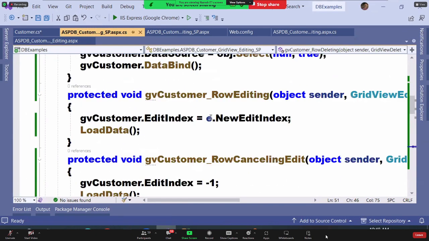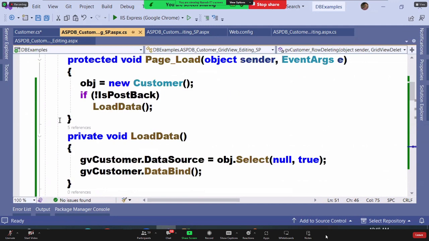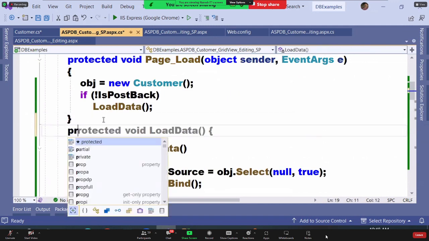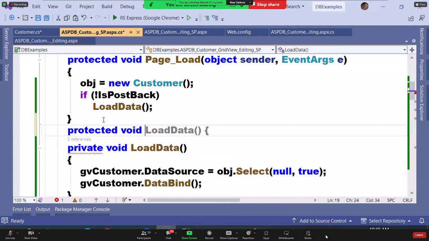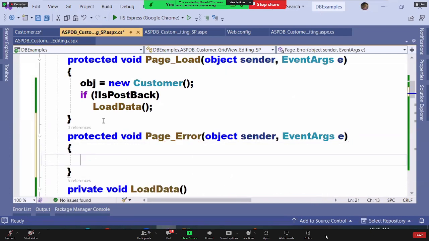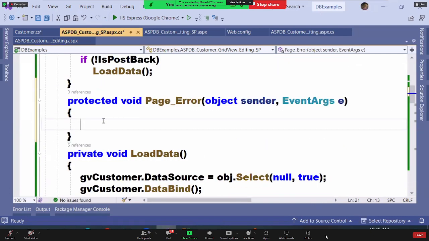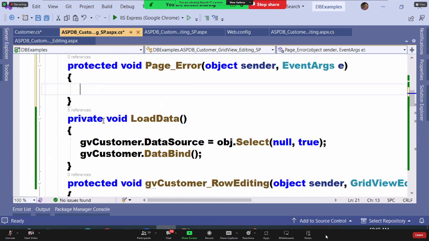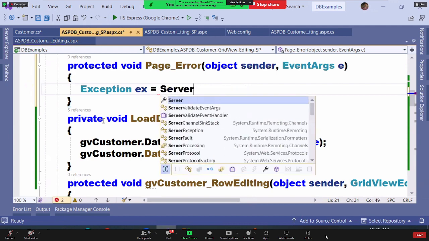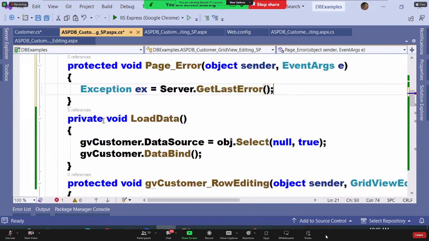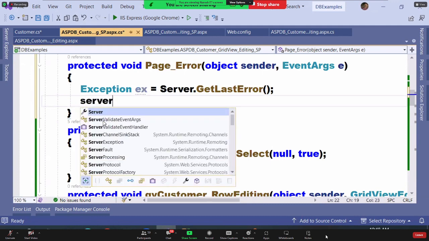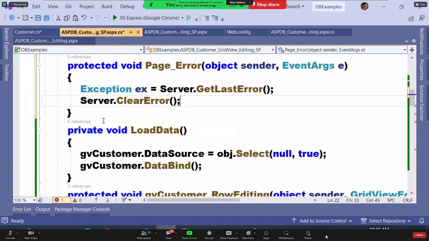Then don't write try catch multiple times. Use protected void Page_Error. Page level error handling. I already taught you this concept. What will you do? Exception ex equals Server.GetLastError. Next, Server.ClearError.